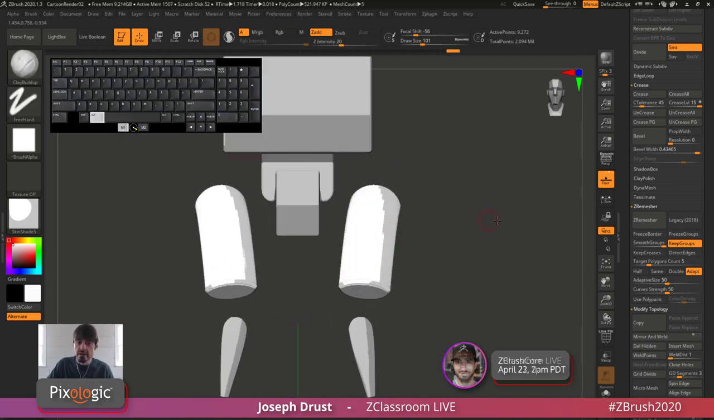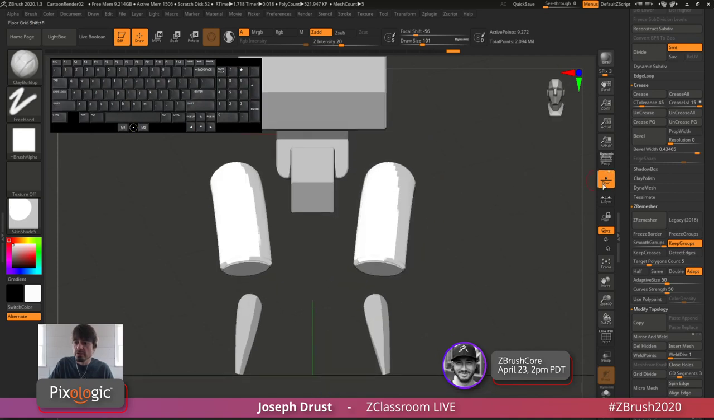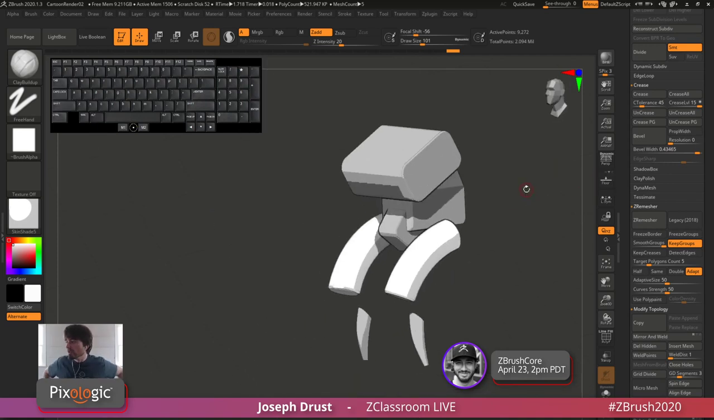Now I want to add another element to this. So this is going to go into the process we did in one of the earlier streams as well. We were building with insert mesh brushes. An insert mesh brush allows you to take a part that's built into a brush library and apply it to the surface of your model.